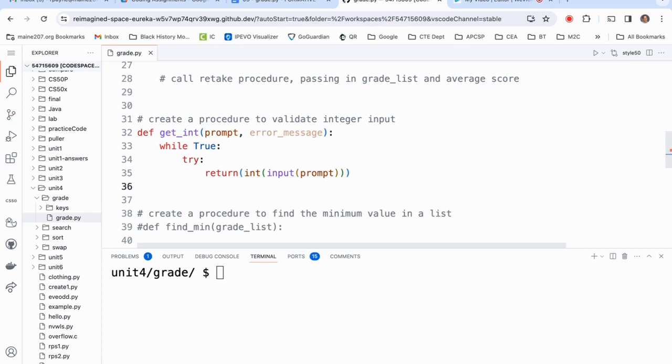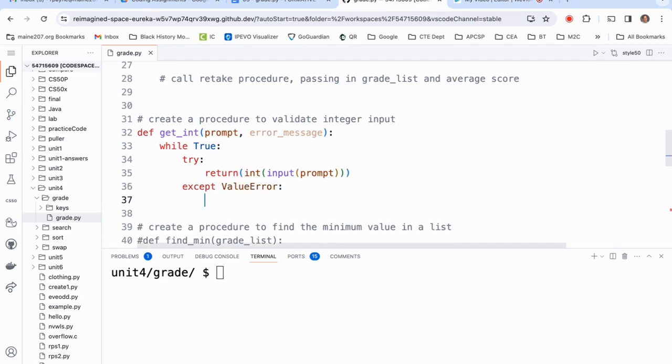All right. With the exception of a value error, that means if we're looking for an integer and we get a value error, meaning a character, a string, or a decimal, we want to print the error message.